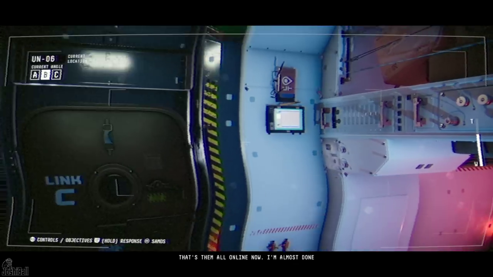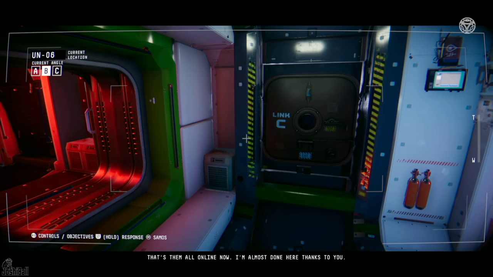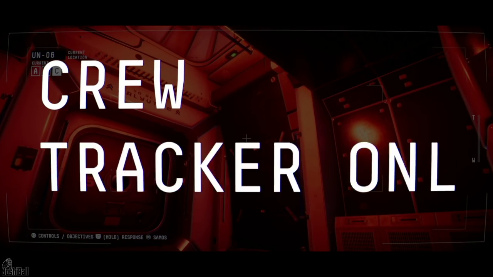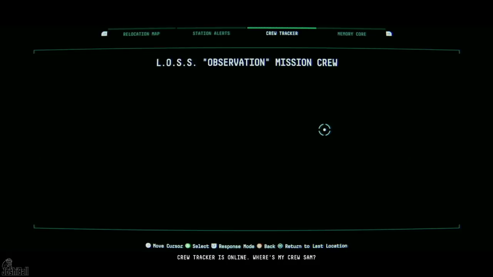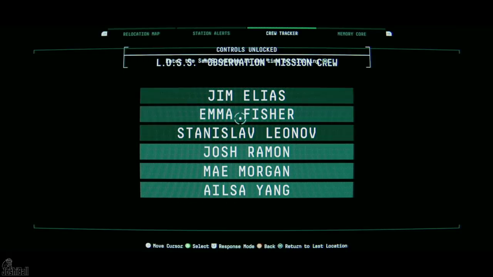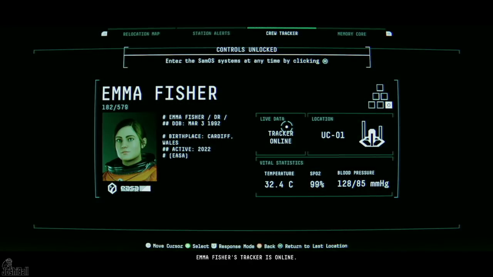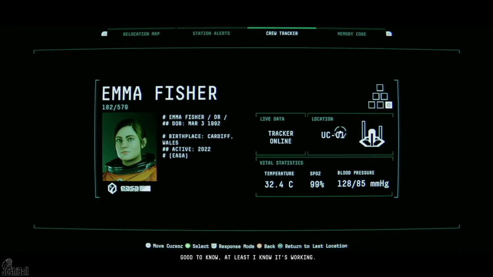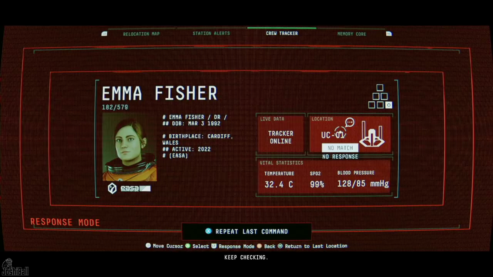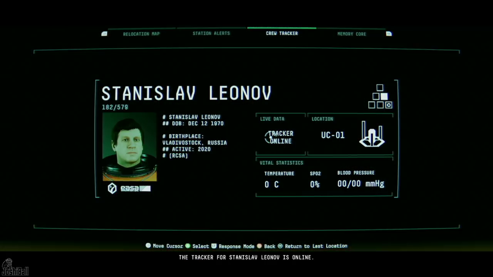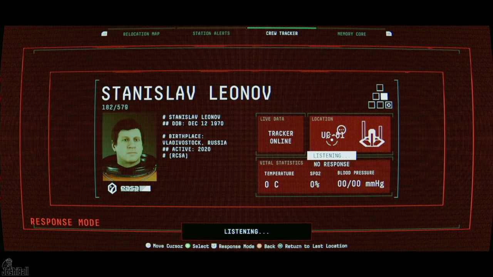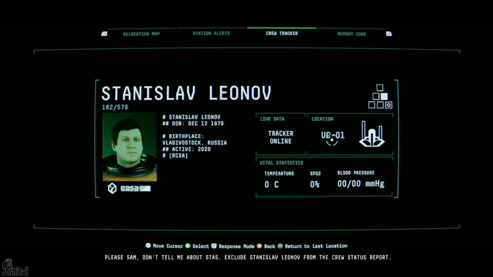That's them all online now. I'm almost done here, thanks to you. Crew tracker is online. Where's my crew, Sam? Emma Fisher's tracker is online. Good to know. At least I know it's working. Exclude me from the rest of the crew status report. Keep checking. The tracker for Stanislav Leonov is online. Please, Sam, don't tell me about Stas. Exclude Stanislav Leonov from the crew status report. Keep checking.